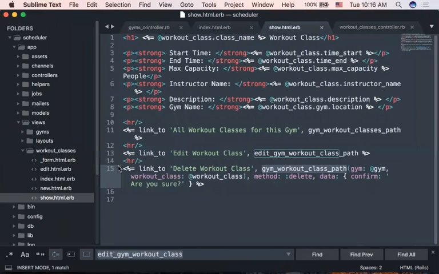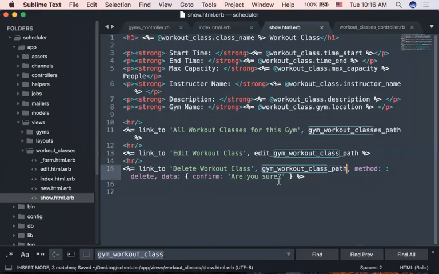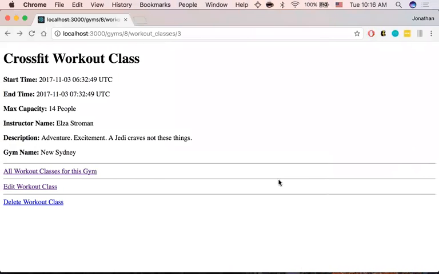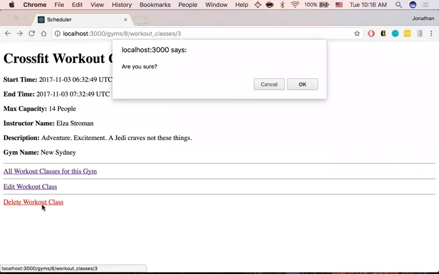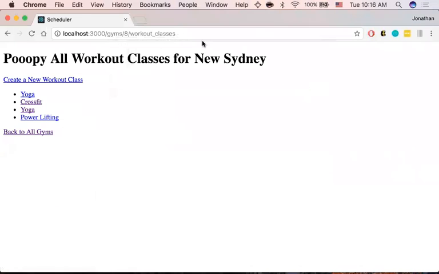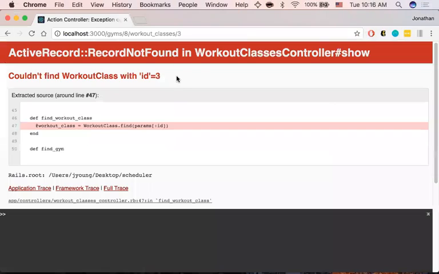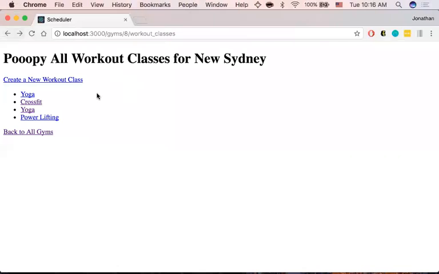I don't need to pass anything in. So since the gym ID and the workout class ID is going to be in the URL, I can just delete this whole thing. And let's see if this works. Let's see if I can delete this workout class. Are you sure? Let's go to /3, and it's deleted. It's actually completely gone. All right, so we've done read, update, and delete for all the nested stuff so far.